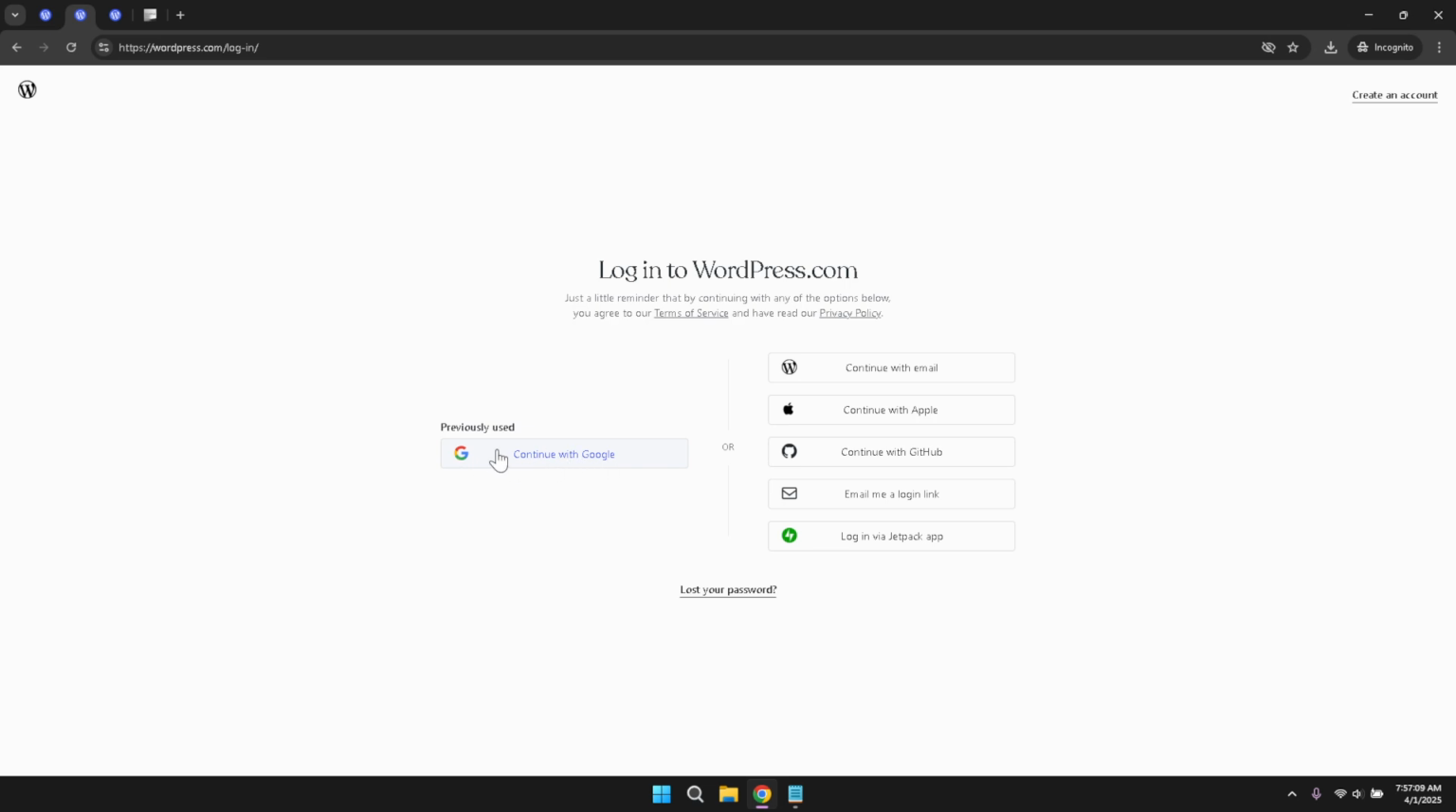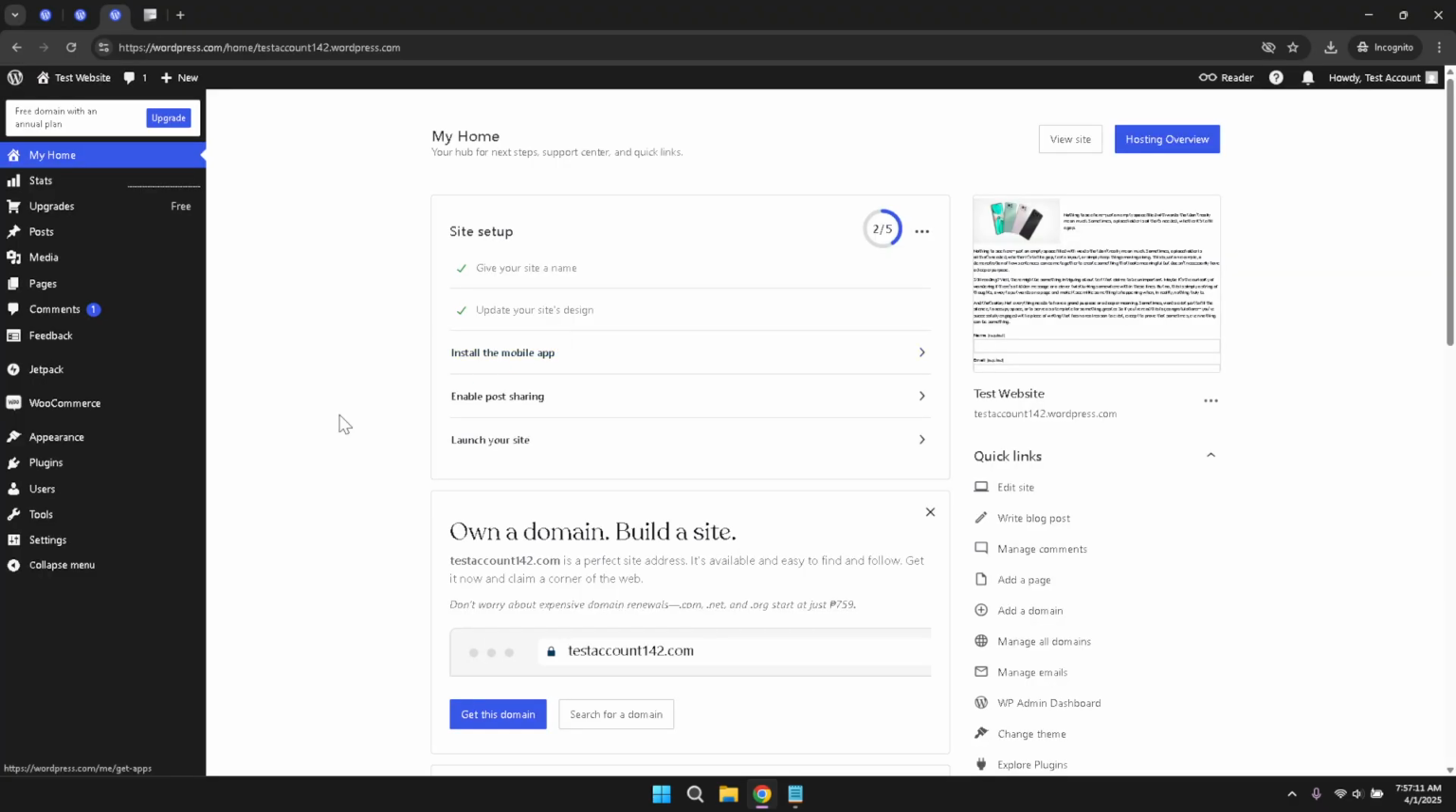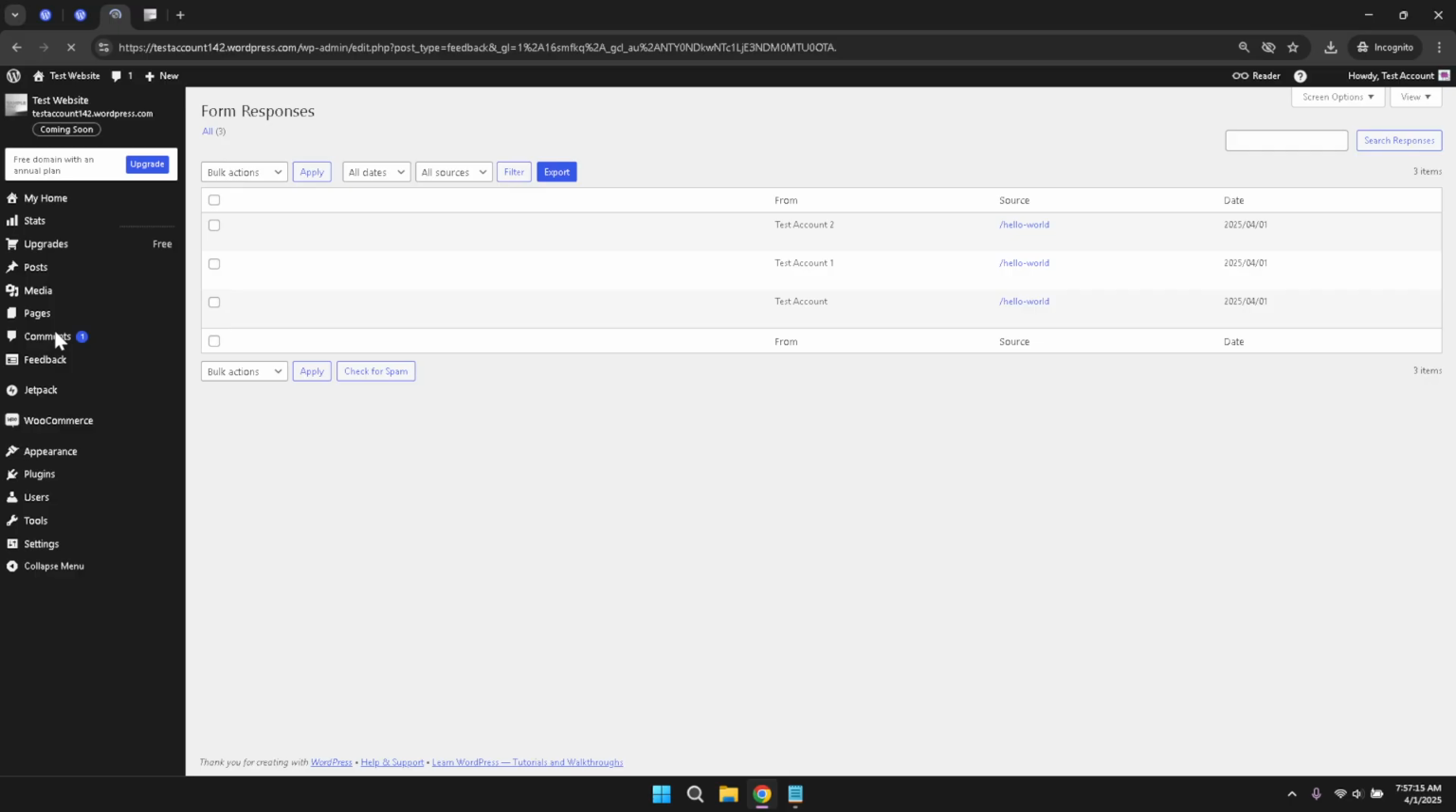Once you have successfully logged in, direct your attention to the main navigation of your WordPress dashboard. Within this dashboard, locate the section labeled Feedback. The feedback area is specifically designed to help you monitor and manage the responses that your visitors submit. Clicking on feedback brings you to a dedicated page where all the collected inputs are organized for your convenience.